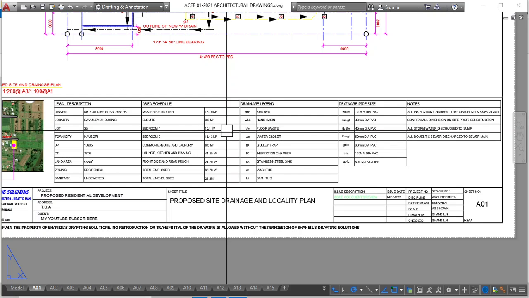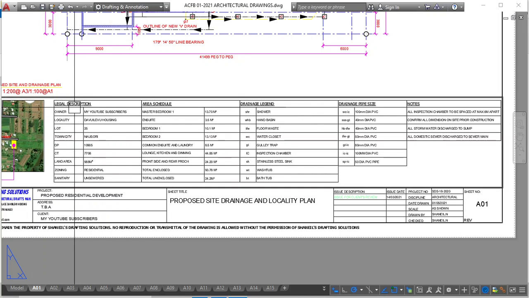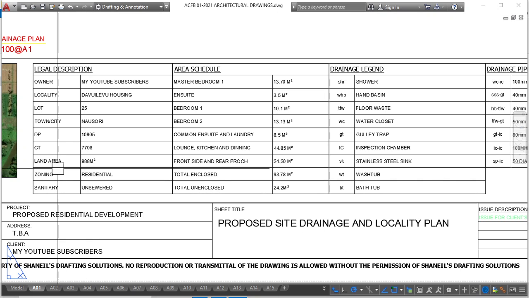Now I've already shown you how to create a table in AutoCAD, so you can follow my previous videos and you'll find it there. But just a minor brush up, this is the legal description. The legal description shows you the owner of the property, the locality as to where the property will be situated, the lot number, the town and city, the deposited plan number, the certificate number, the area of the land, in this case it's 988 square meters, the zoning, whether it's residential or commercial, the sanitary, is it sewered or unsewered.